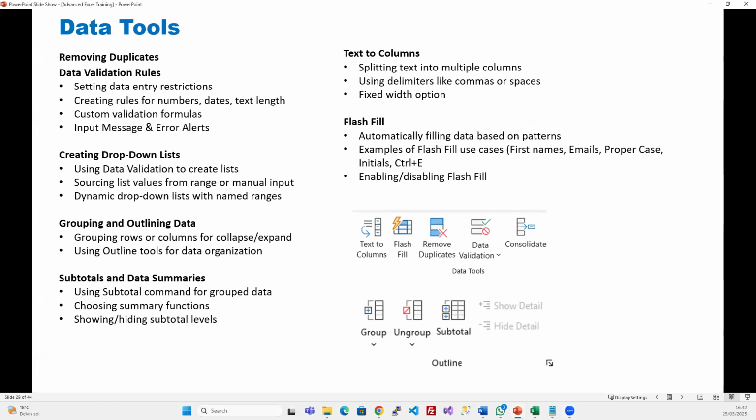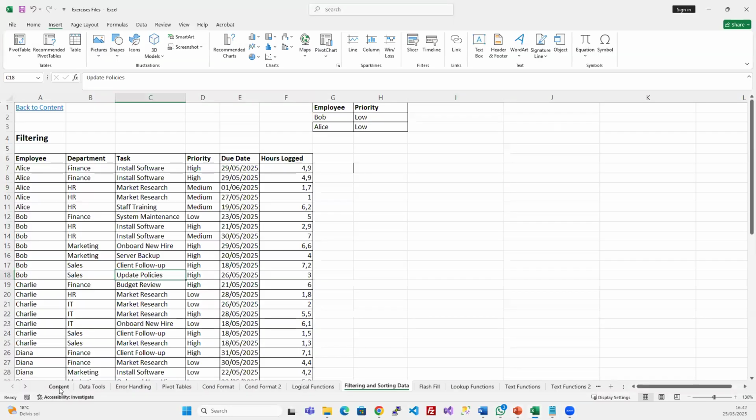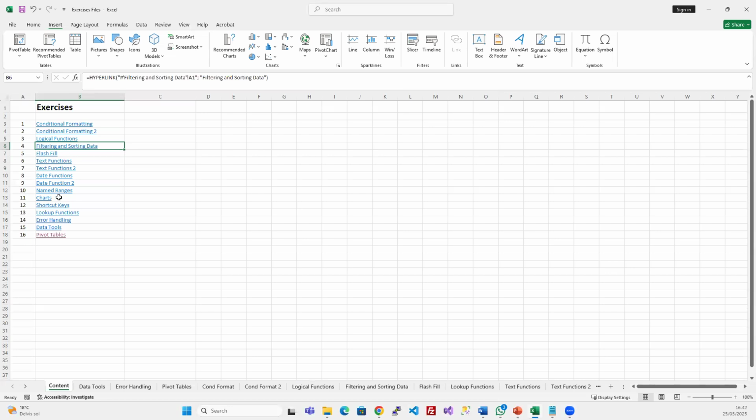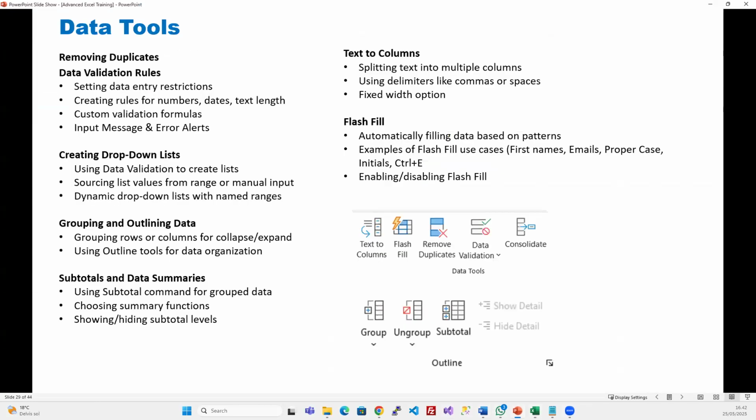Now we continue with the data processing, data management. And now we're going to look at the data tools within Excel. I have created some exercise data that we can use. I go back to the content, data tools. So I just left this blank sheet for us to use. There's a lot of things that we are going to do here, so just pay attention and try to run with me, okay?